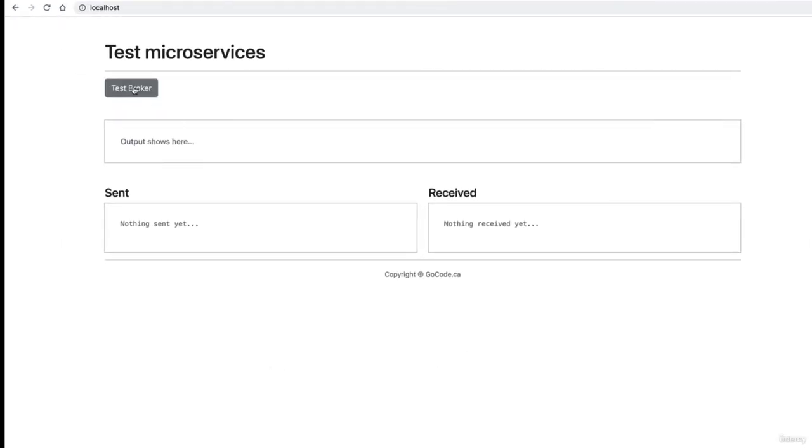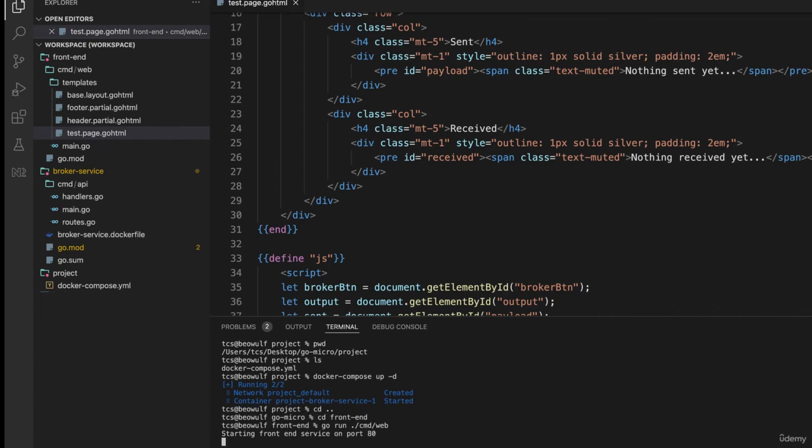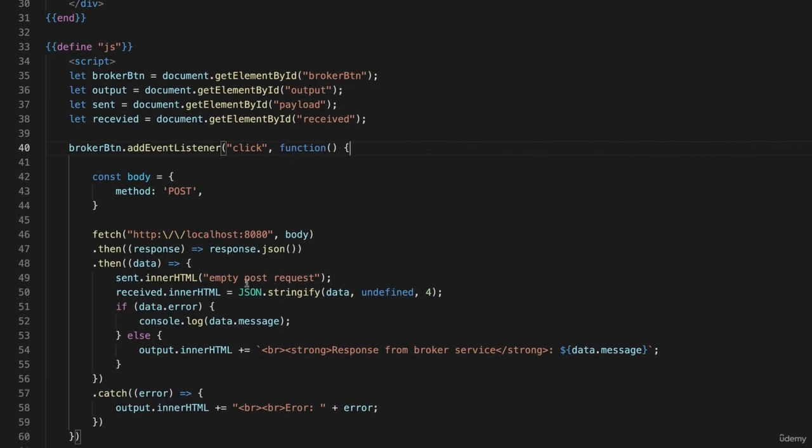So I'll click on my test broker button. Sent.innerHTML is not a function, so that's going to throw me off. Let me go back here and fix that. At least I know the error part works. That should be an equal sign. I knew that. I must be low on caffeine today.